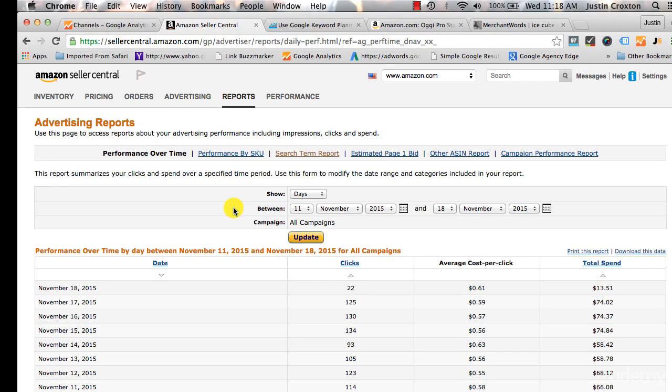Okay, everyone, last but not least, we have what's called doing your research and looking at your search terms report, just trying to get a sense of what keywords you're showing up for and just how to download the report and see the data.